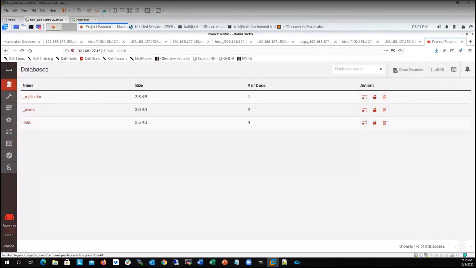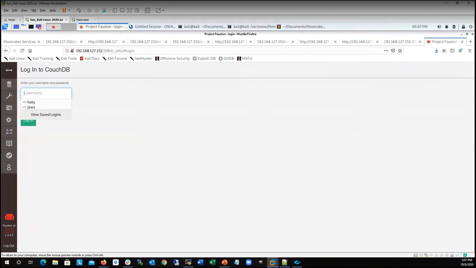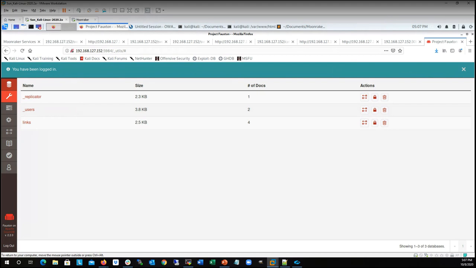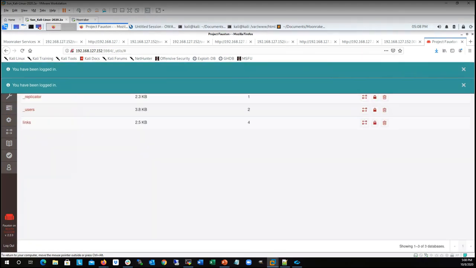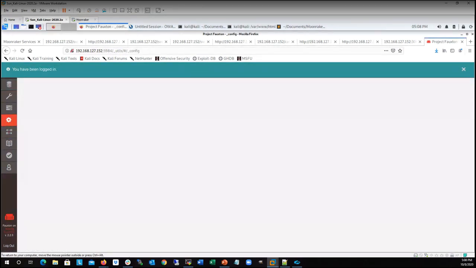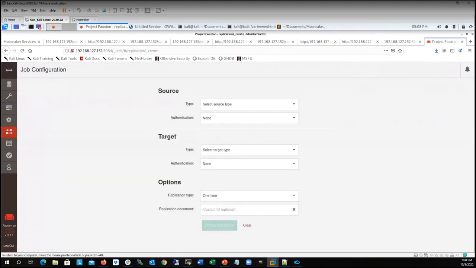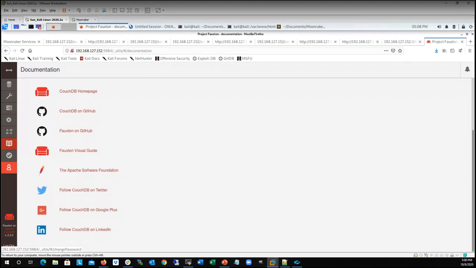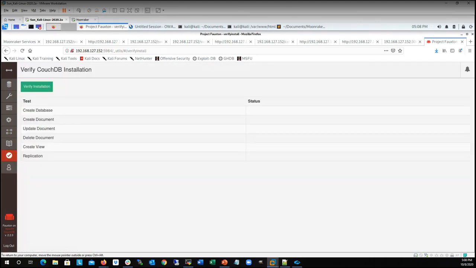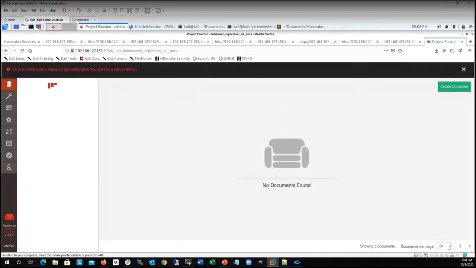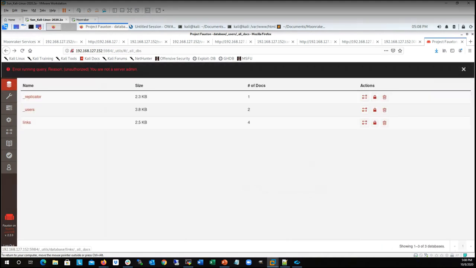And we see the same three databases available. Now if we try to go to the setup, we cannot. Joe's again takes us back. Cannot do any of the changes or modification over here. New replication. Okay. This is documentation. Nothing much. Create a database. Let's just check the databases. So replicator, we are unauthorized. Users, unauthorized. And links.